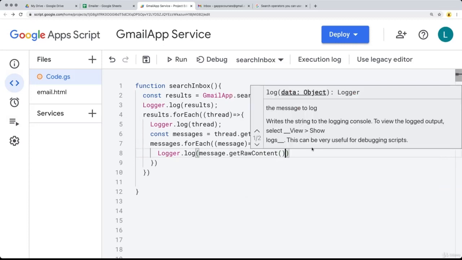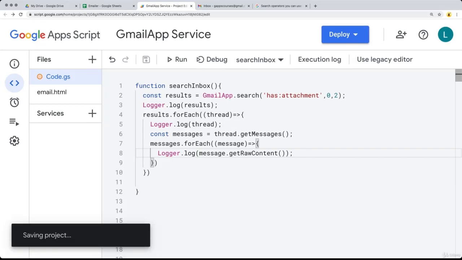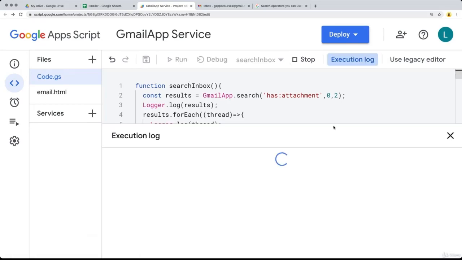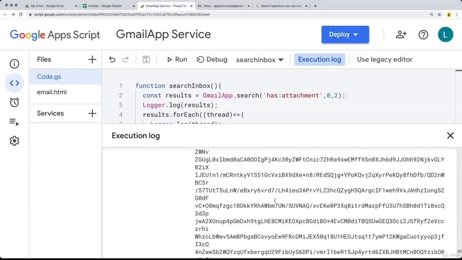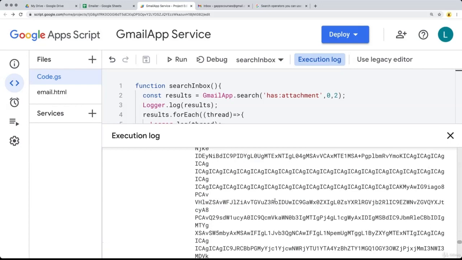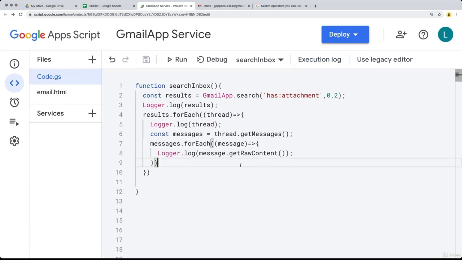And we're going to just output that into the log. And run through. And that's just outputting all of the raw content. So it's outputting the content, the file content as well. So there's quite a bit of stuff that gets output there within the raw content.